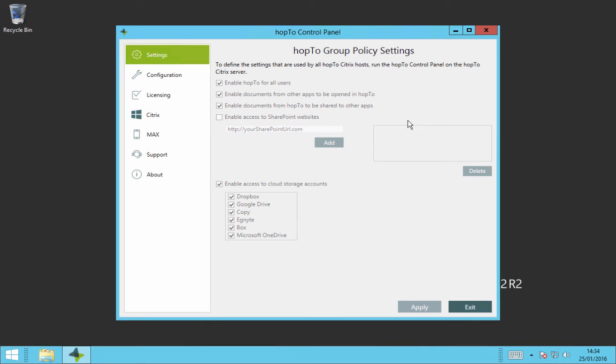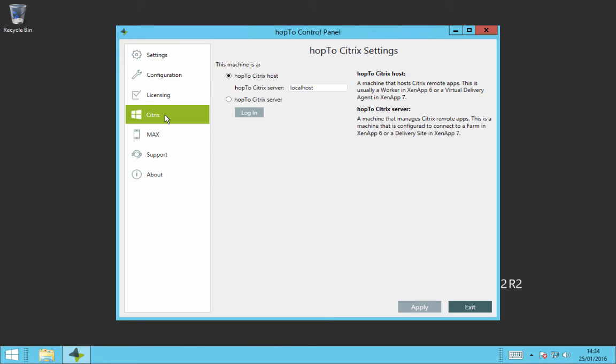You now need to open the hopTo control panel. Once you've done this, click on Citrix on the left hand side. You've got to make sure that this machine is set as a hopTo Citrix host. And then here you can use localhost or you can use the server name. Once you've done this, you just click on Apply.